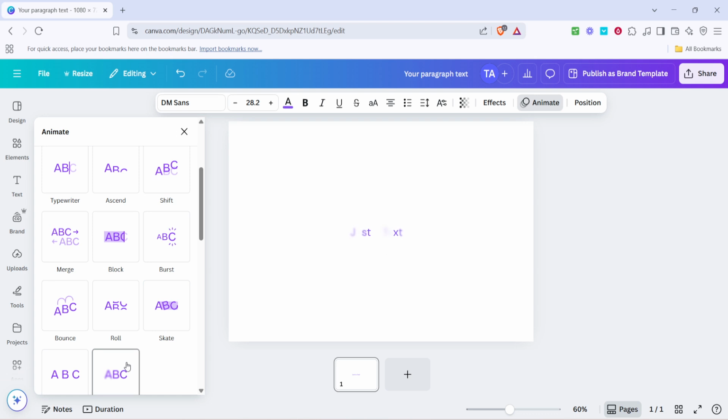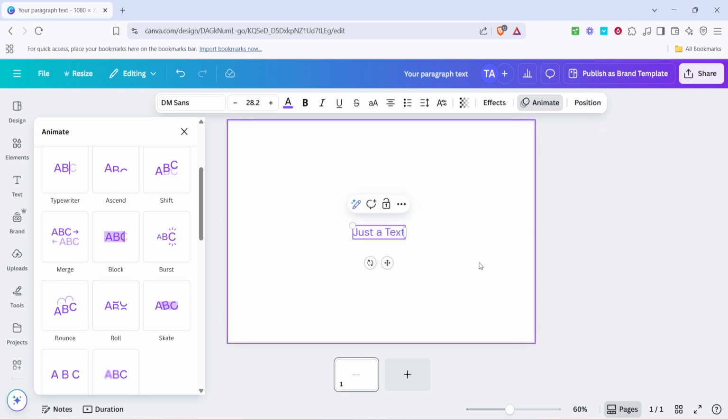So there you have it, a thorough walkthrough on making custom letters with Canva. Enjoy experimenting with different fonts, sizes, colors, effects, and animations to create something truly your own. Happy designing!